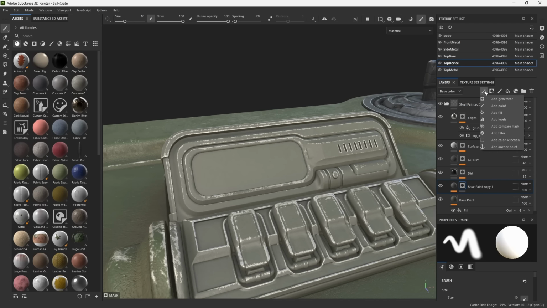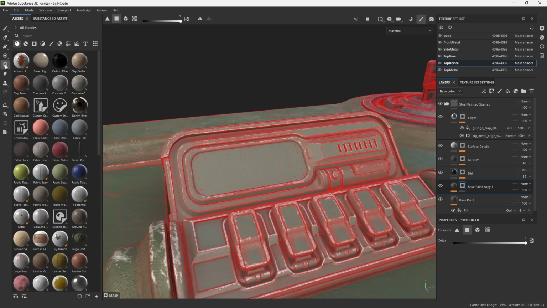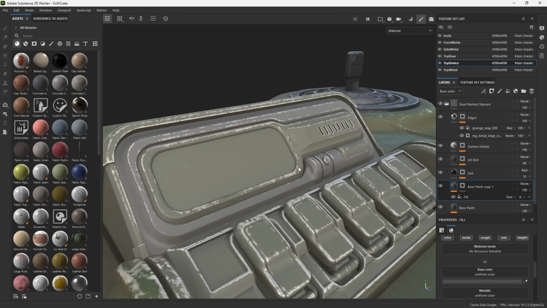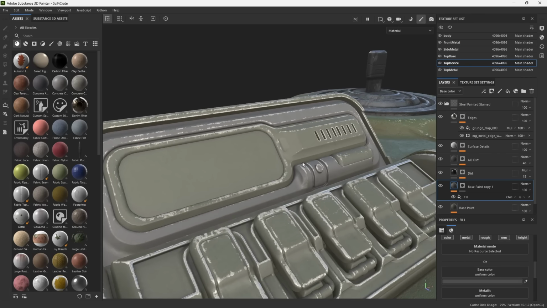Now I could add in a paint effect and then paint there, but in my case, I know that I'm just masking out the geometry. I'm not going to add any fancy generators or effects. So in my case, I'll just paint directly on the mask. So go into polygon fill mode and select the inside to add in that color. Okay, that looks better.